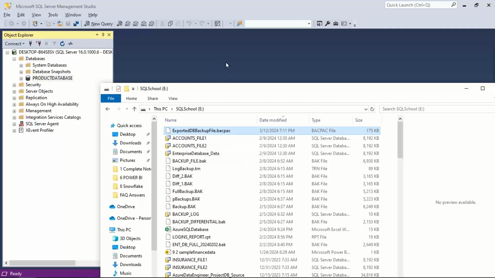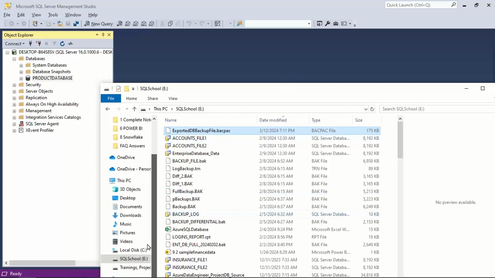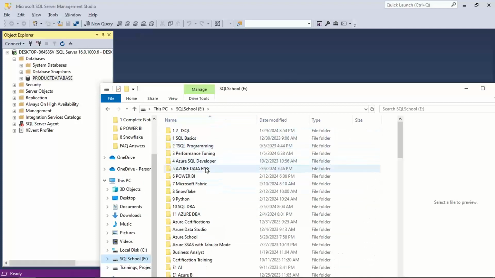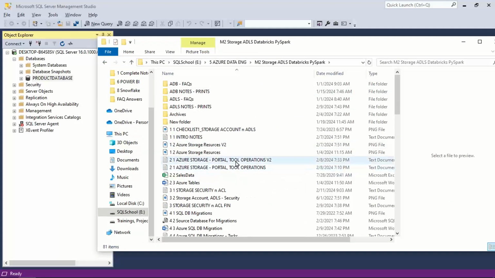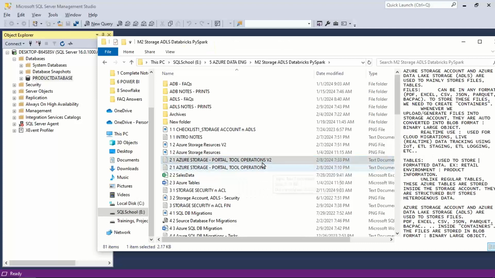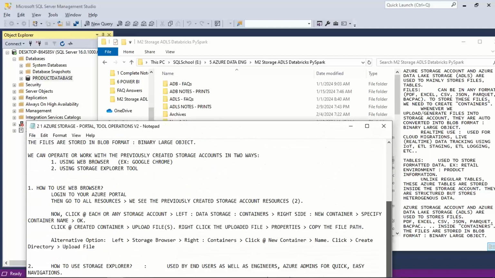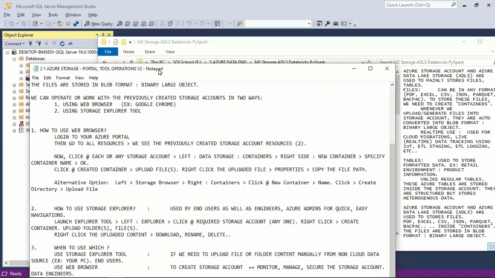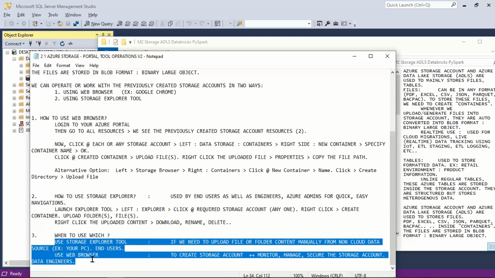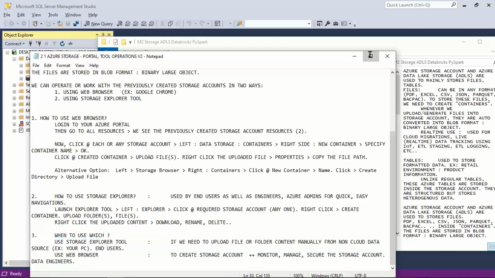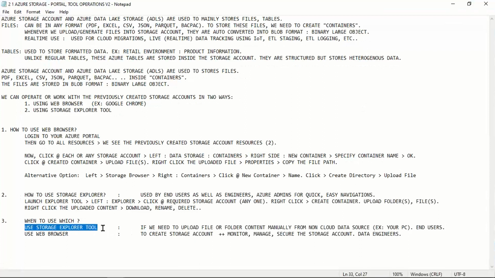Now, there are multiple options to bring this backup file to our ADLS, data lake storage. One preferred method is the Azure Storage Explorer tool. That's a preferred method. So here we go. Why? When to use which? There are different methods, and the preferred method is to make use of the Explorer tool.